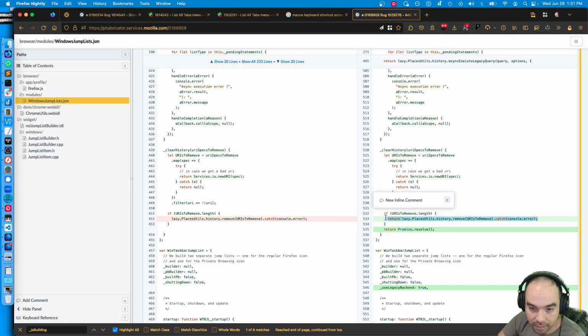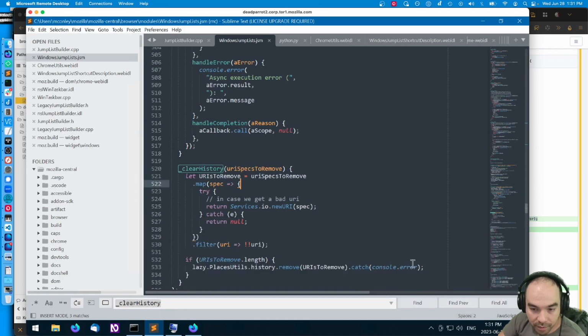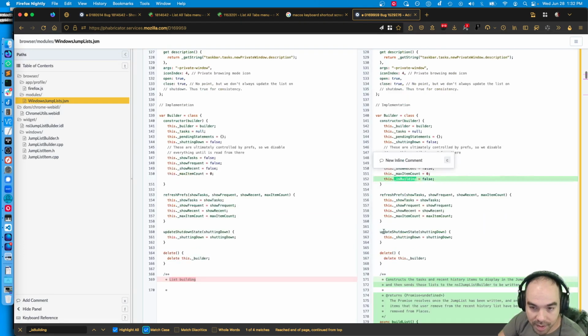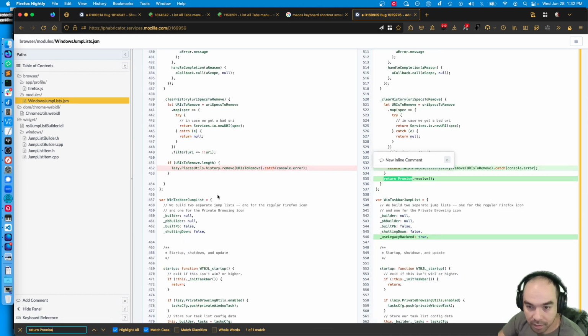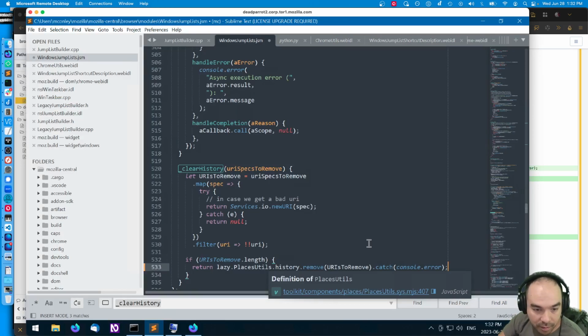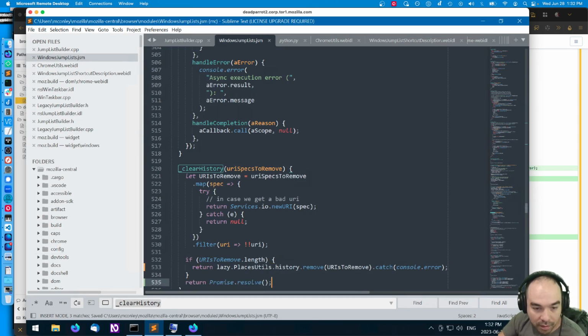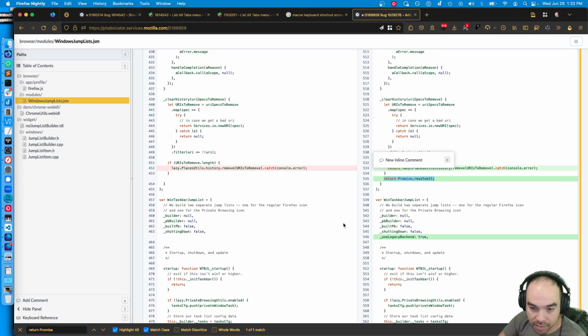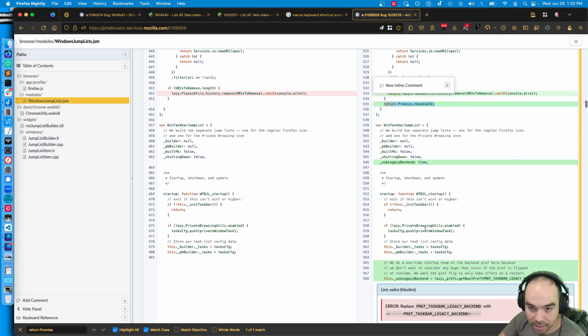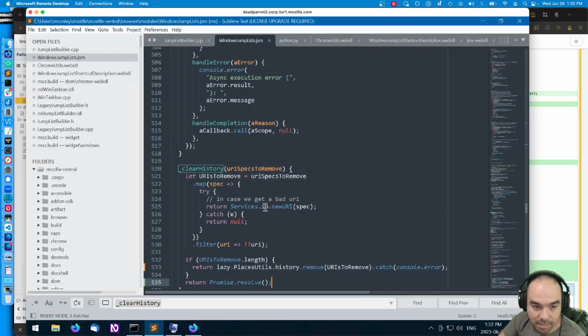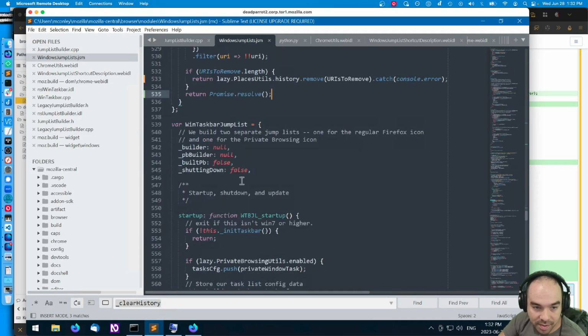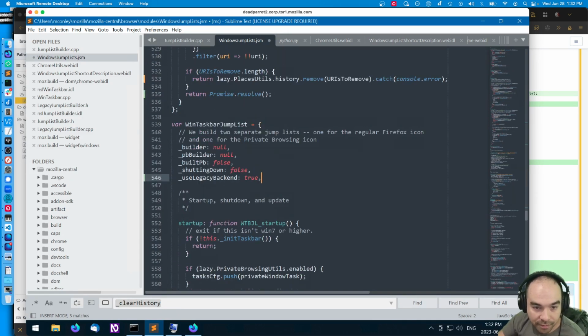Okay, that all is fine. We're gonna just return, we say we're done here. Right. If there are not URIs to remove, we'll just return the resolved promise. Use legacy backend. Here we go. Now we're getting into the real stuff.